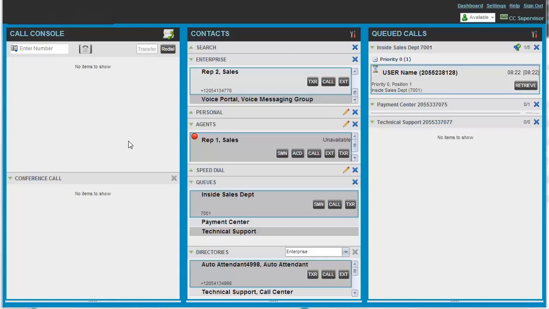The supervisor can prioritize calls, opt to answer calls if he or she is an agent, and even enable certain services like force forwarding or night service at the click of a button.